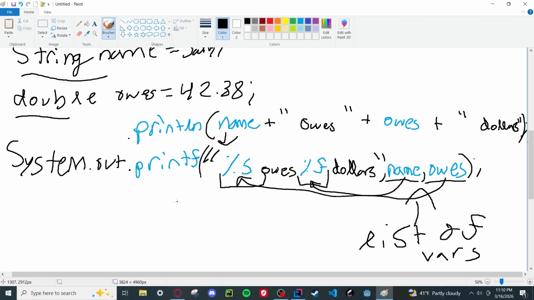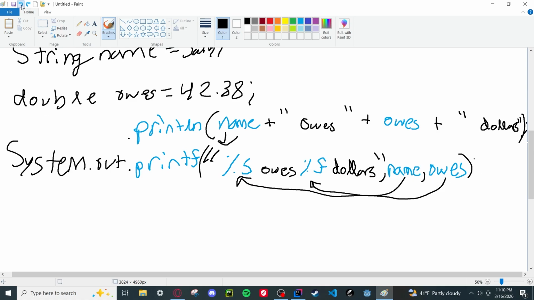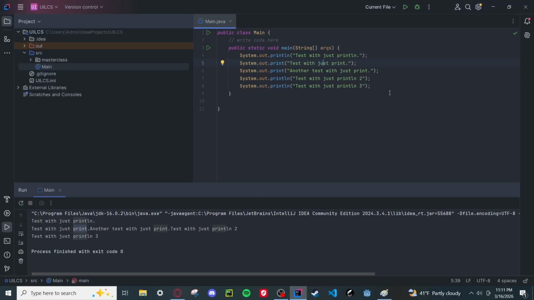If you had %s and then let's say name was an integer for some reason, then our code would crash because Java's like, you're looking here, they're telling me you want a string, but your first argument is an integer. That doesn't work like that. Okay, so that's how it works. It's position based. Your first format specifier must correspond with your first variable in your list of vars, and vice versa. And we can represent this with code too.